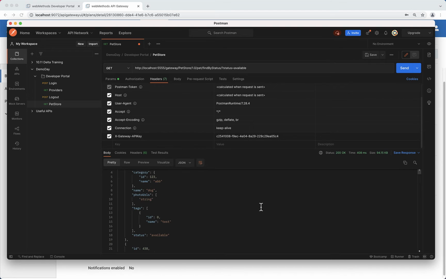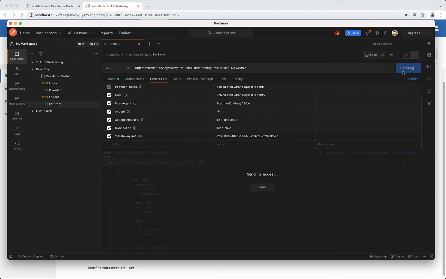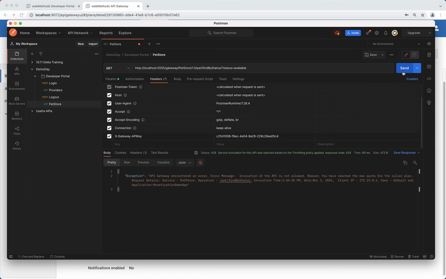Here you can see that I can call this API. This was once, twice, 3, 4, 5, and the 6th one is just rejected because I had 5 requests allowed in this plan.